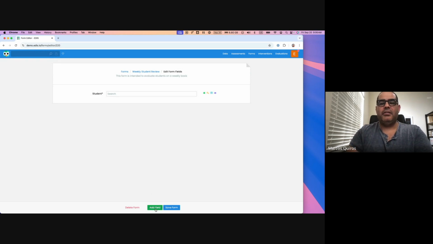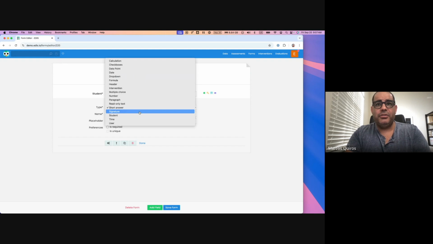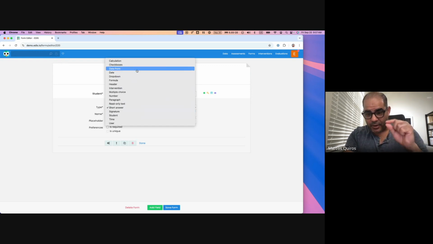So what I can do now is start adding fields into my form. And if you have ever used Google Forms in the past, or Typeform or any other forms product out there, it's very similar. You have a form, you can add your fields into it, and you have different field types. I encourage you to explore all the different field types in EDIS, there's a lot of them, including one specific field type that is really important, which is a data point. We're going to cover that in a second.